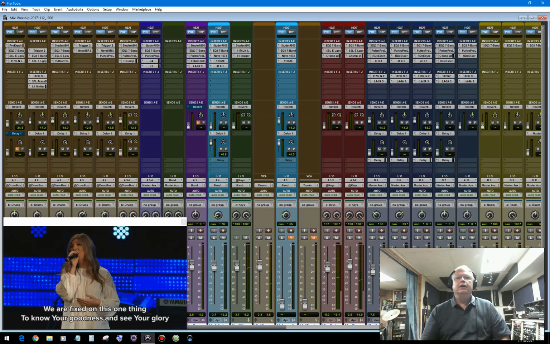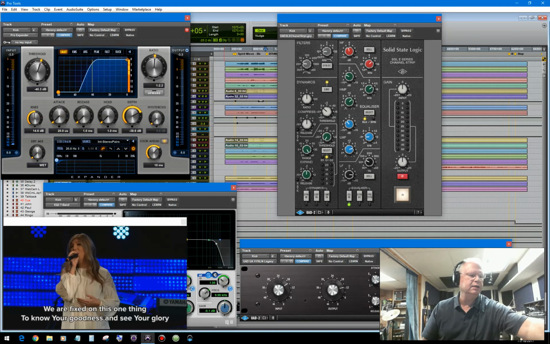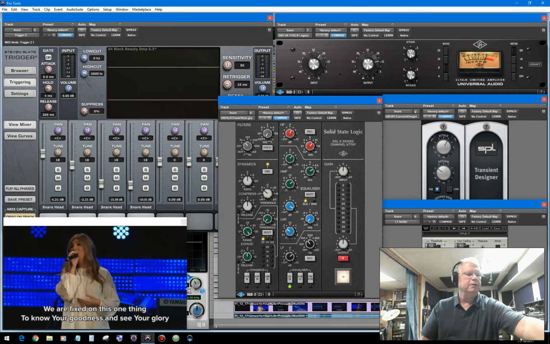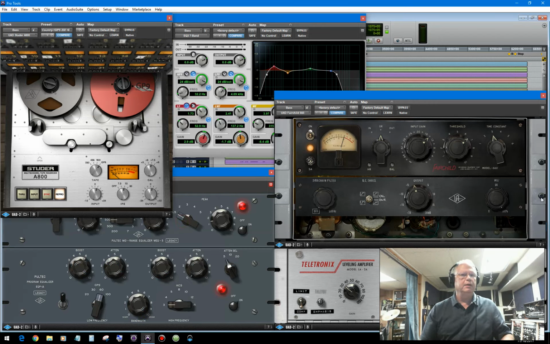Okay, so these are all the different tracks, and I can open up some of the plugins. These are the plugins that I use for the kick, for the snare, the toms. This is the effects that go over top of the bass. Let me close this window so you can see these a little better.